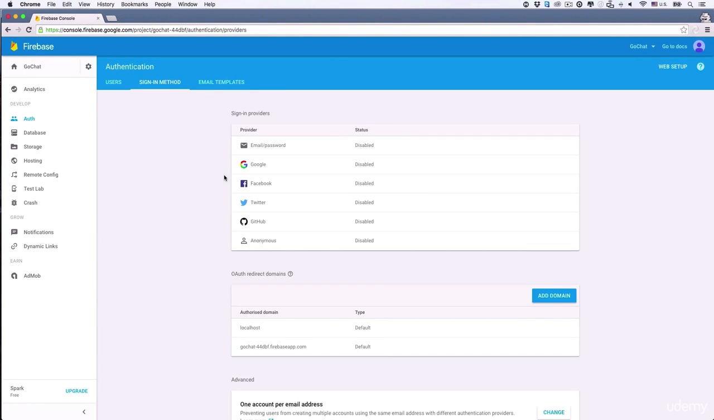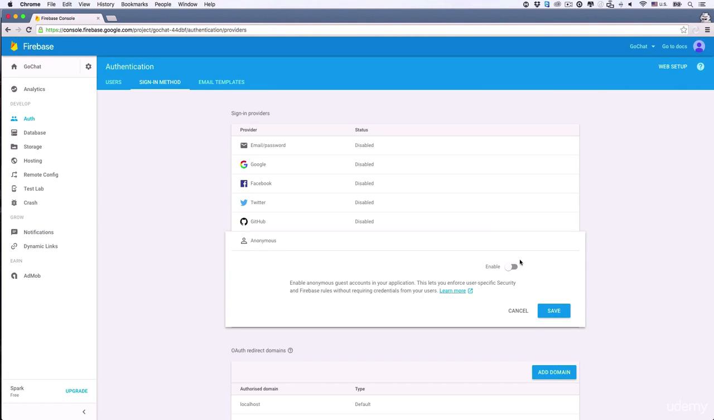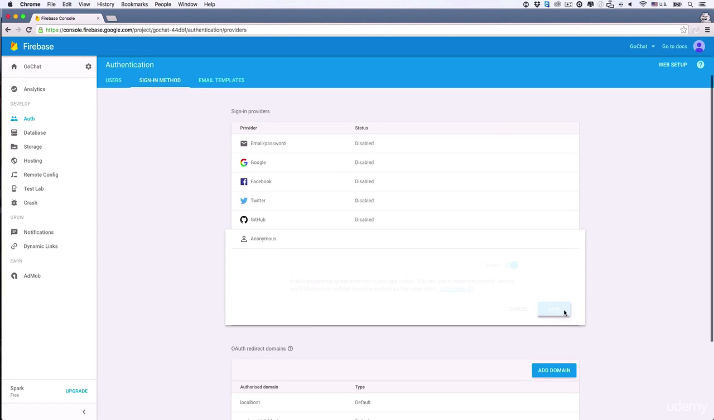Firebase provides several authentication methods. For example, there's email and password login, Google login, Facebook login, Twitter login, GitHub login, and anonymous login. In our app, we'll use anonymous and Google login. So, first let's let Firebase know, no, we want to use anonymous login. Click Edit, then enable the method and save.